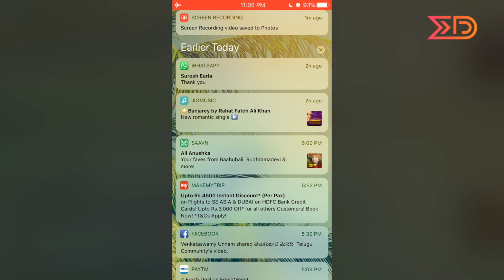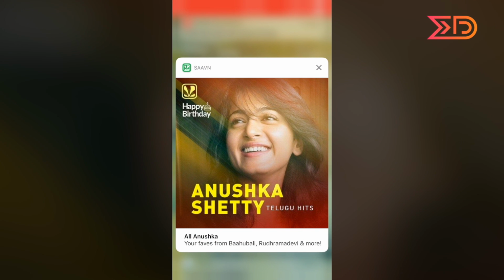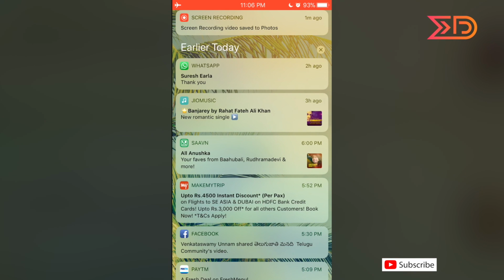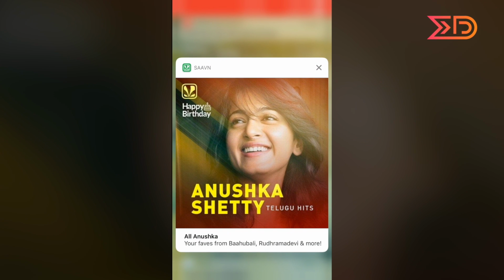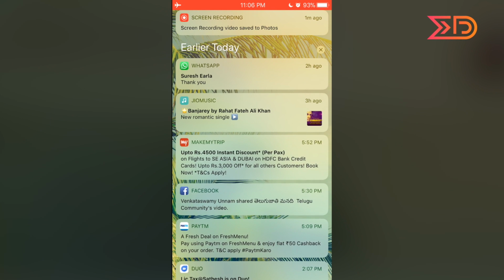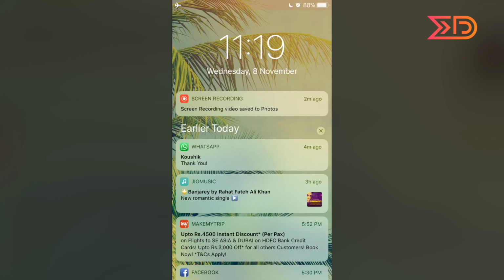Here, by pulling the notification from right to left, we can see two options called view and clear. By clicking on view, we can see a quick view of the notification without opening the app. By clicking outside the box, we get back to our notification center, and again by clicking on view we can see a new option, a cross mark over the box. By clicking on the cross mark, we can close the notification completely.